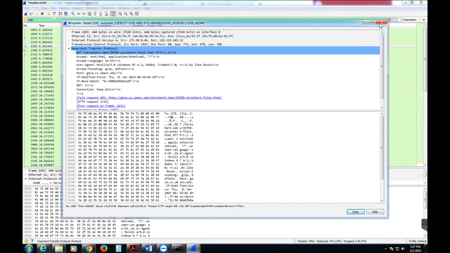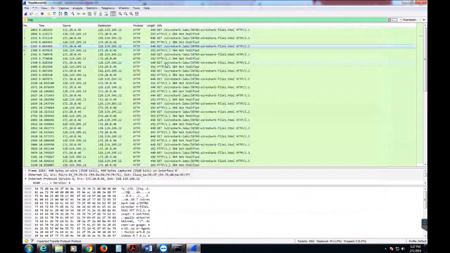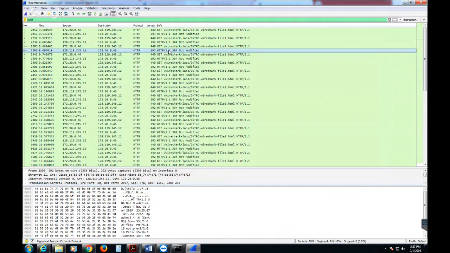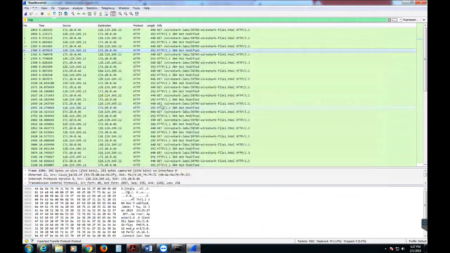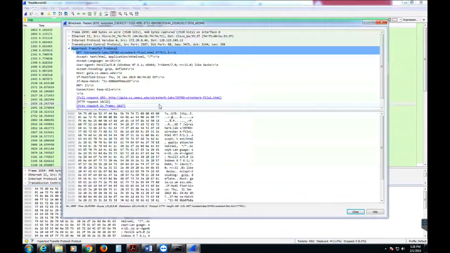Now that's a user message. The next one is the 292 length HTTP. It gives the server IP or the server host of that message. There are multiple GET statements on mine because I did F5 100 times, but it's the same content each one.